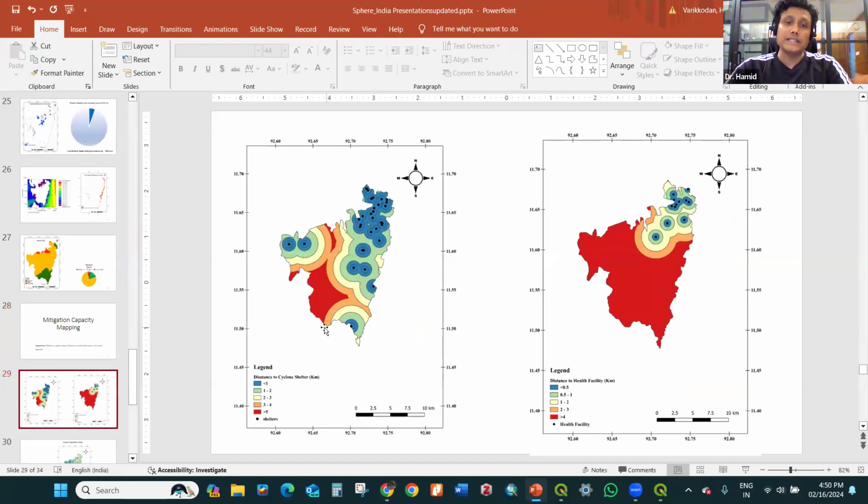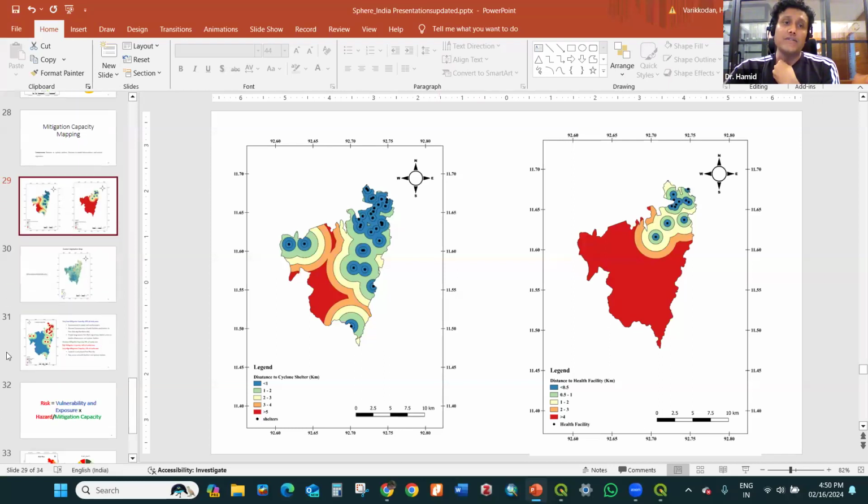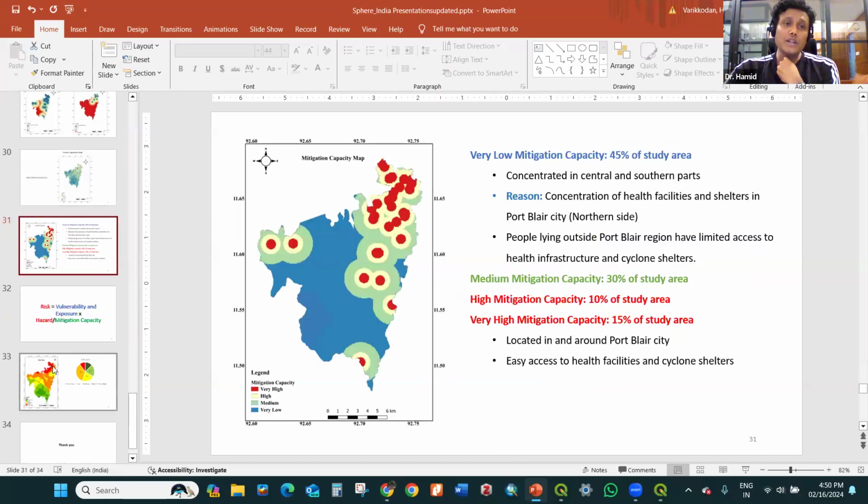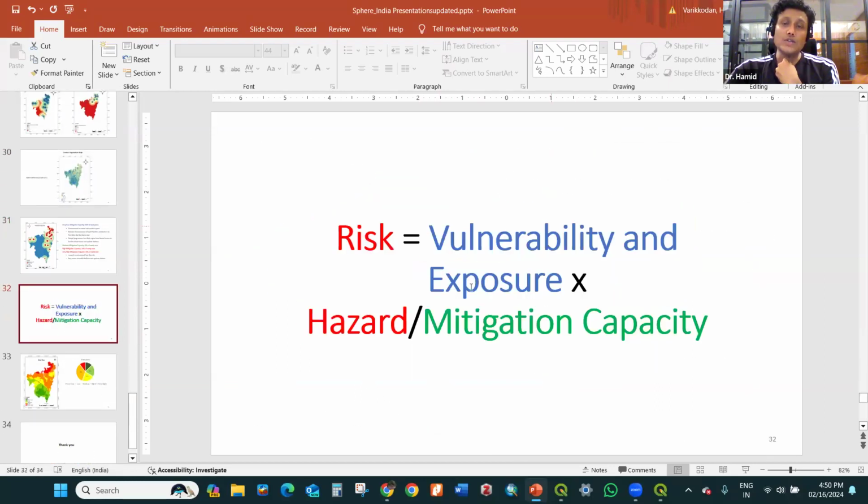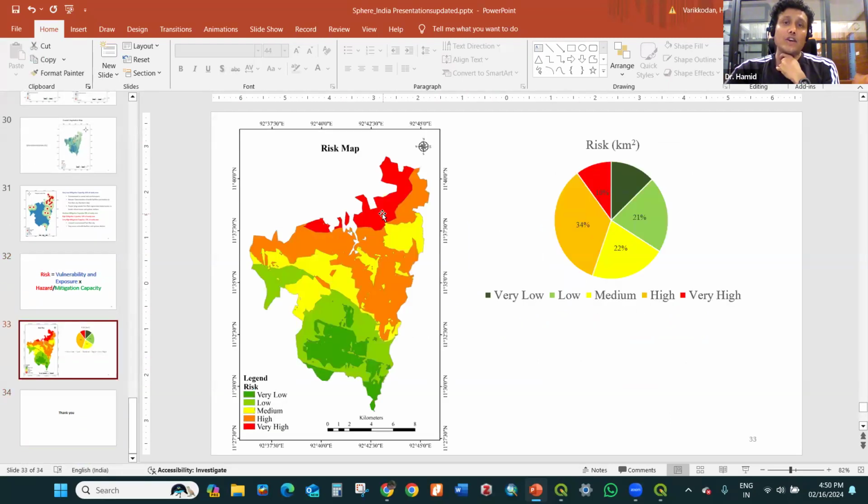Then for mitigation capacity, I mapped all the cyclone shelters. If you have more shelters, your risk is less. And here, health facilities. This is the town area, the major Port Blair area, where all the hospitals are concentrated. Here, hospitals were less concentrated. Then putting everything together, risk equals vulnerability times exposure times hazard divided by mitigation capacity. I got my risk map.